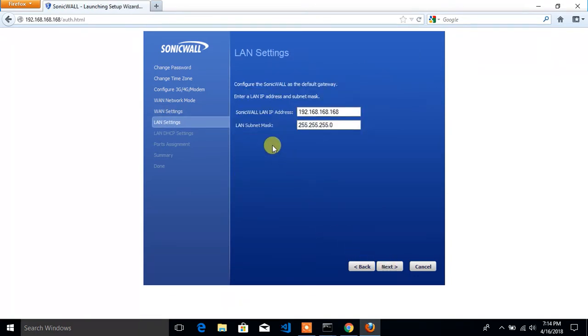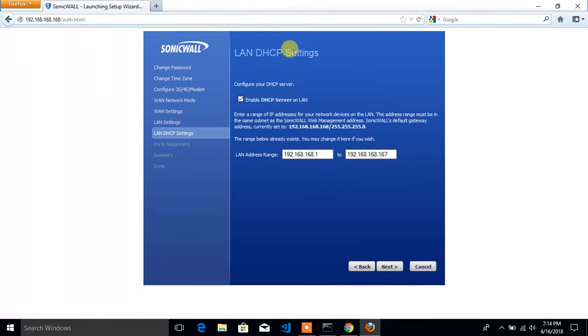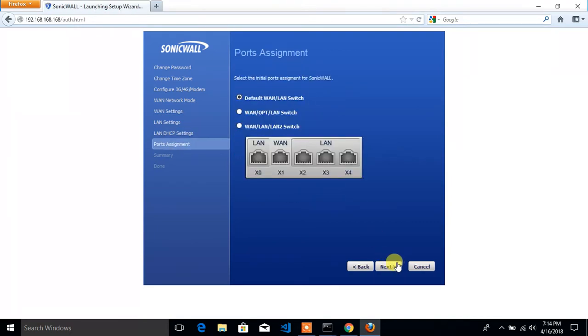For the LAN settings, yet again, we will look into these at a later date. Otherwise, we'll run into some annoying little issues that I will talk about later. Go ahead and hit next. Go ahead and keep enable DHCP server on LAN. That is just fine. And as I said before, we will worry about the LAN address at a later point in time. Go ahead and hit next.